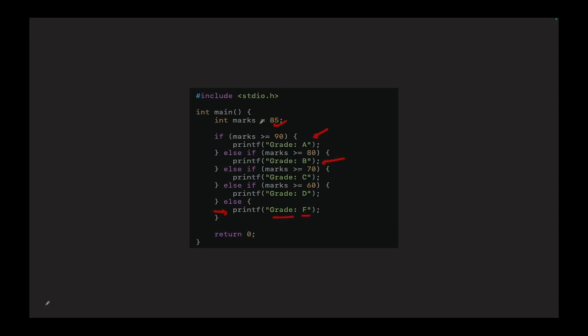Now what happened? If the score is 85, then it will come under the else if part, right? The first condition is checked. Marks is greater than or equal to 90, then it's false. Then it will go to the next. Else if marks is greater than or equal to 80, then yeah, it's true. Now it will print grade B and the rest of this code will be skipped and it will come to the return 0 and the program stops.